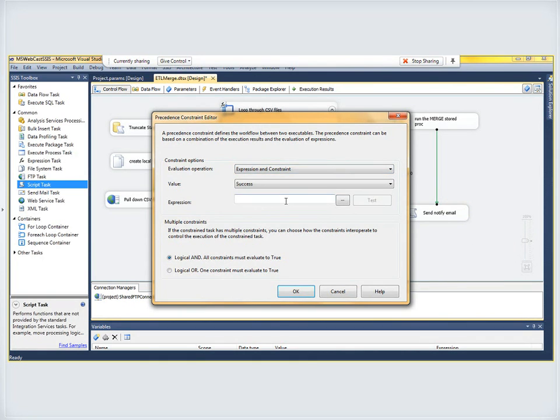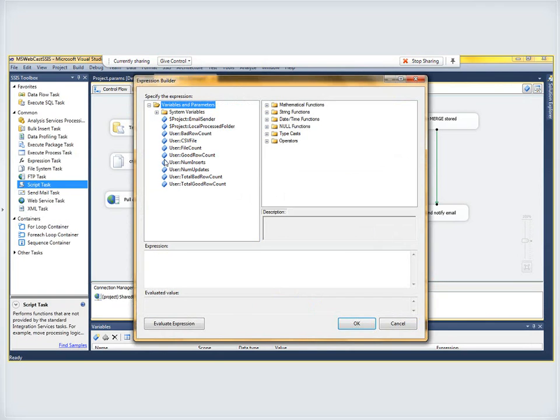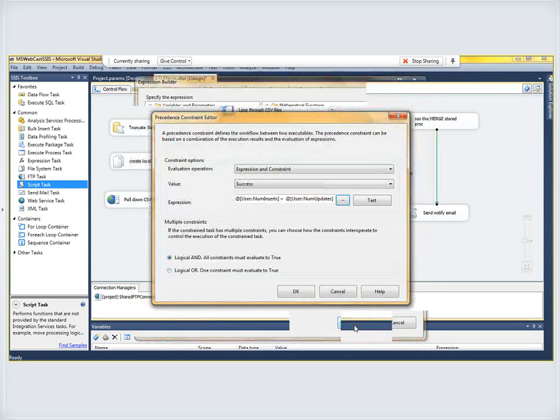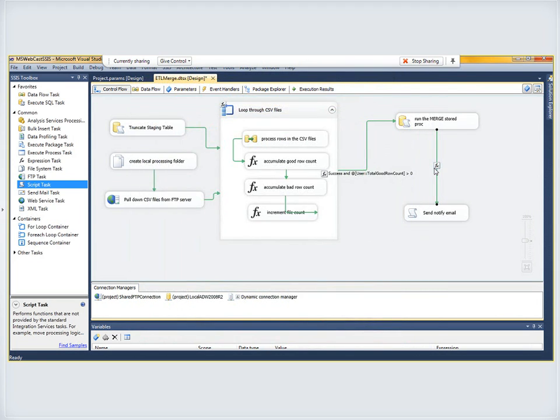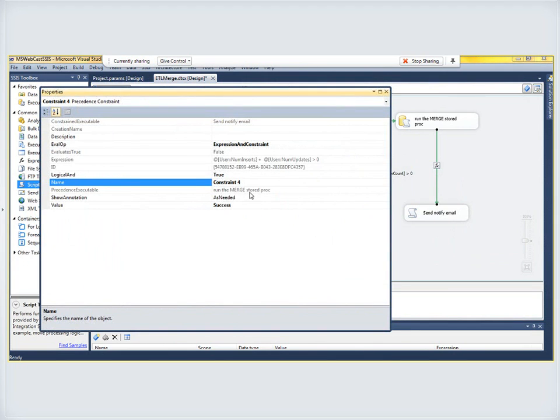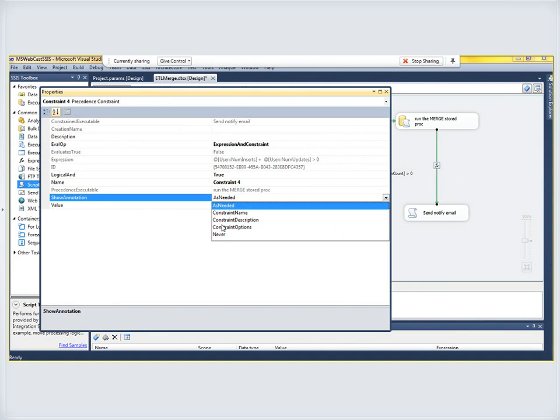So I'm going to right-click and edit the precedence constraint, and evaluate it based upon an expression and a constraint: if the number of inserts plus the number of updates is greater than 0. There's no chance of that being a negative number. If there were, I might need to check each one individually. But as long as adding those together gives a result greater than 0, I can run the script task. Just like with the other one, I'll right-click, go to Properties, show the annotation, and specifically show the constraint option.